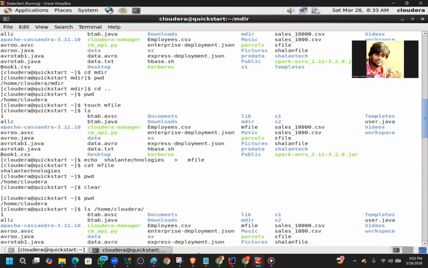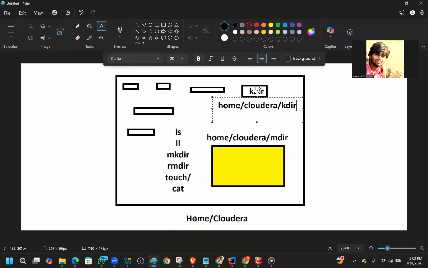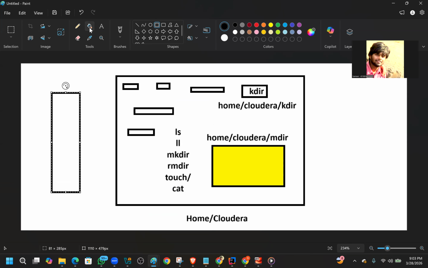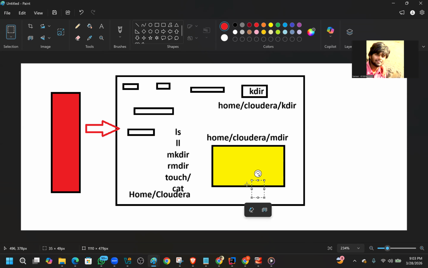Let me show you. Right now you are somewhere here. If you hit a Linux command, it will reach where? It will reach home slash cloudera, right? If you want to reach somewhere inside, the path is different. Here it is the path.